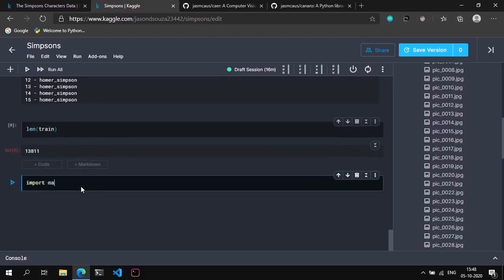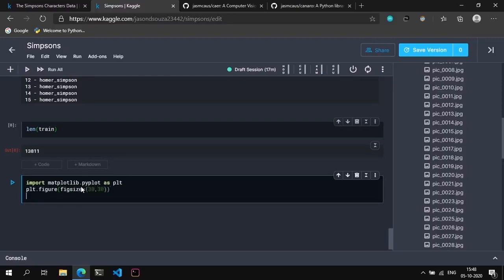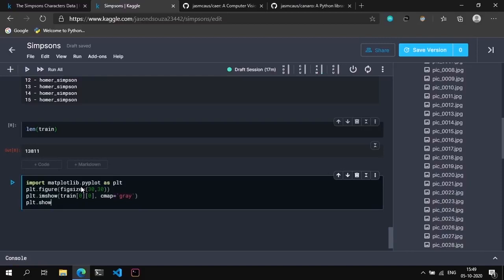So we're going to import matplotlib.pyplot as plt. We're going to do a plt.figure, and we're going to give it a figsize of 30 by 30. Let's do a plt.imshow. We can pass in the first element in this training set, so 0 and then 0. And we can give it a color map of gray. And we can display this image.